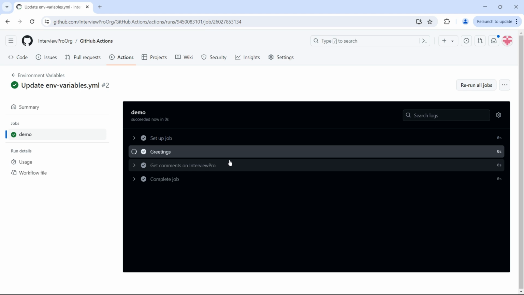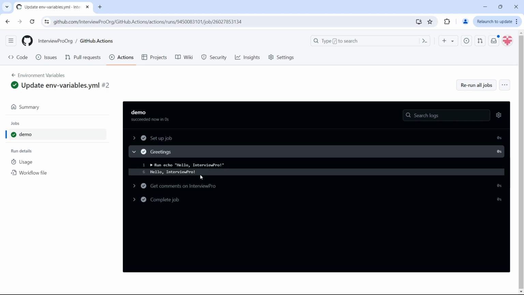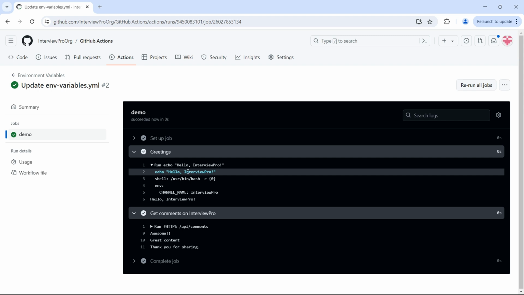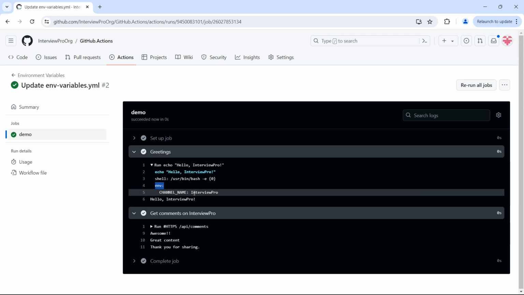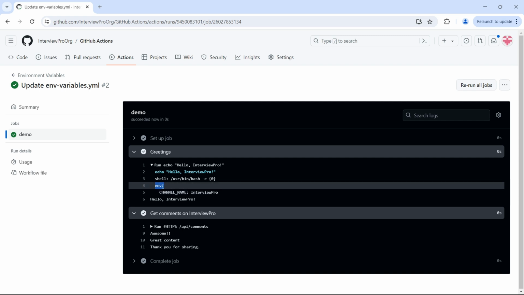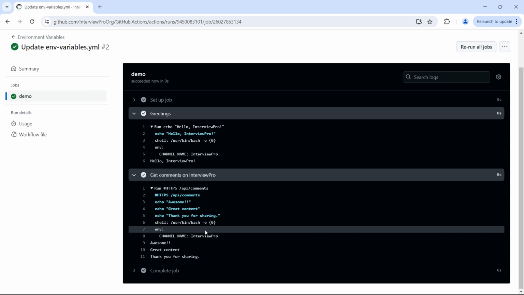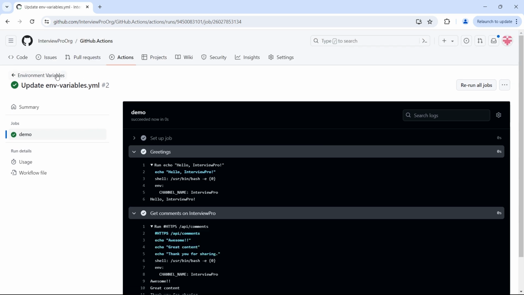So if we look at greetings, we see hello interview pro and we see the name of the step is also get comments on interview pro. And if you look at this by expanding any of your scripts, you see env colon CHANNEL_NAME. So you can see env in every step because it is defined at the workflow level.